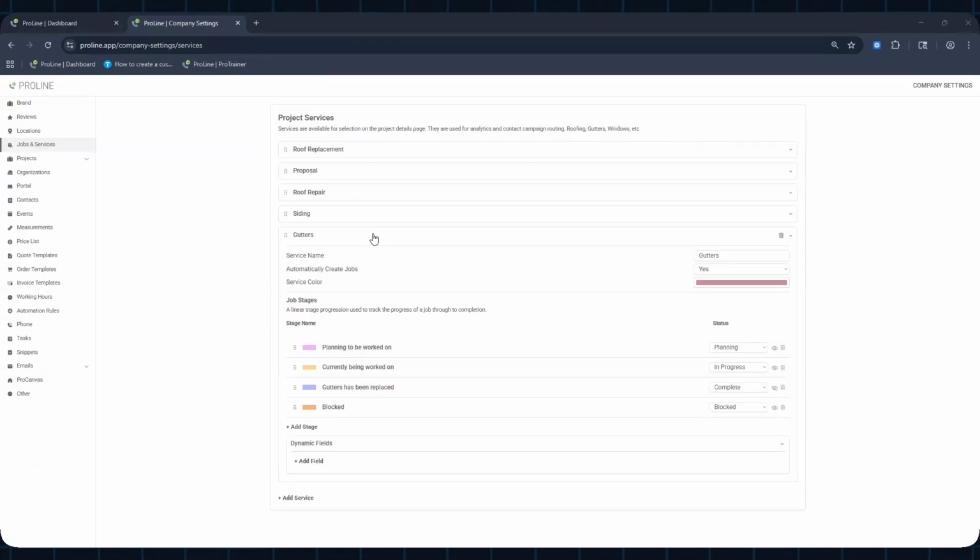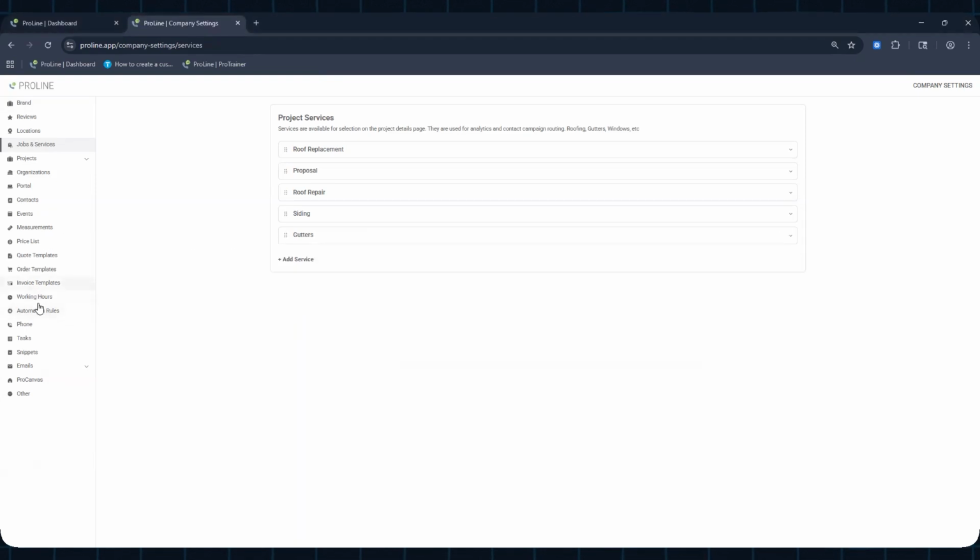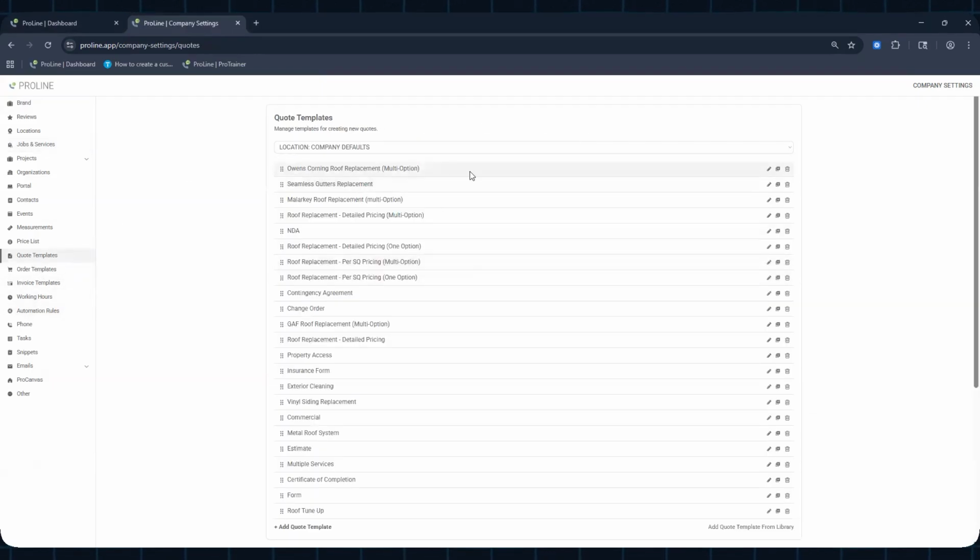Okay. So I created this, the service is created. It will be automatically created upon having a signed quote. But how do I connect these to my quotes? Just to show you guys, you have to go to your quote templates. Have a couple here. So let's say I go to Owens Corning roof replacement.